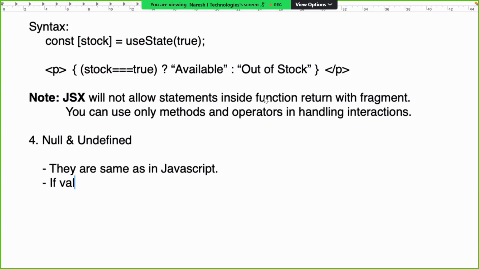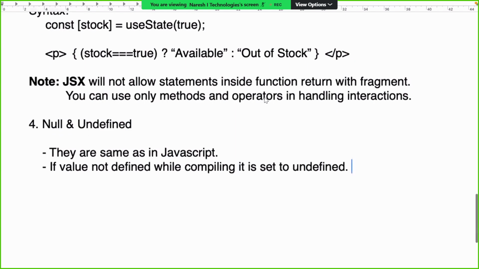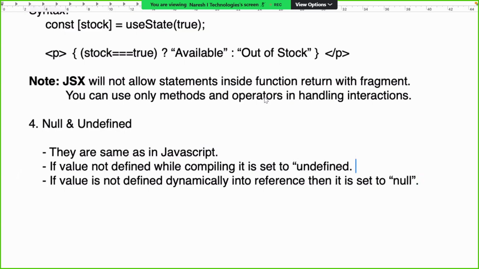If value is not defined while compiling, it is set to undefined. You know that it is set to undefined. If value is not defined dynamically into reference, then it is set to null. These two things you already know, undefined and null.